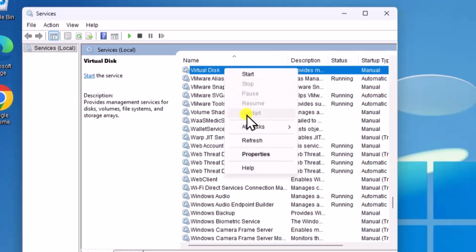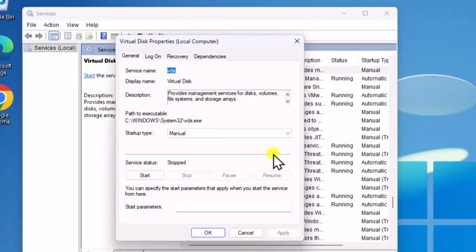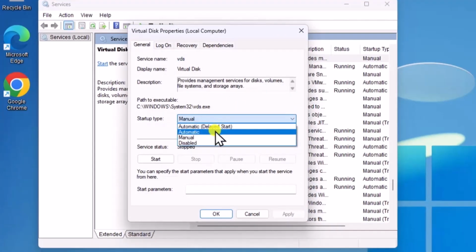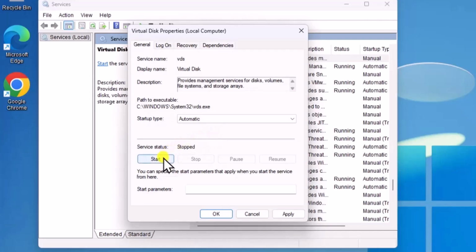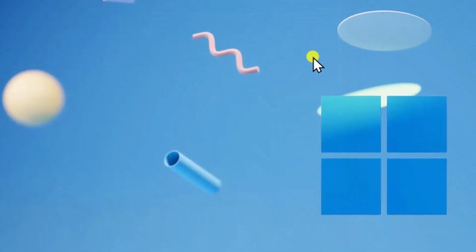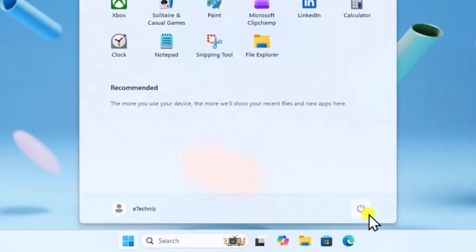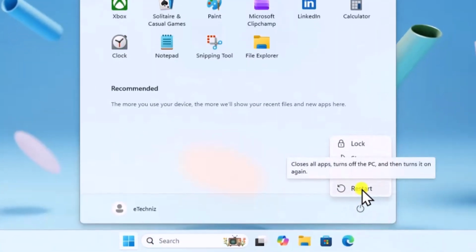Right-click and select Properties. Change the startup type to Automatic. Click on Start if it's not running, and click on Apply and OK. Then click on Windows icon and restart your PC.